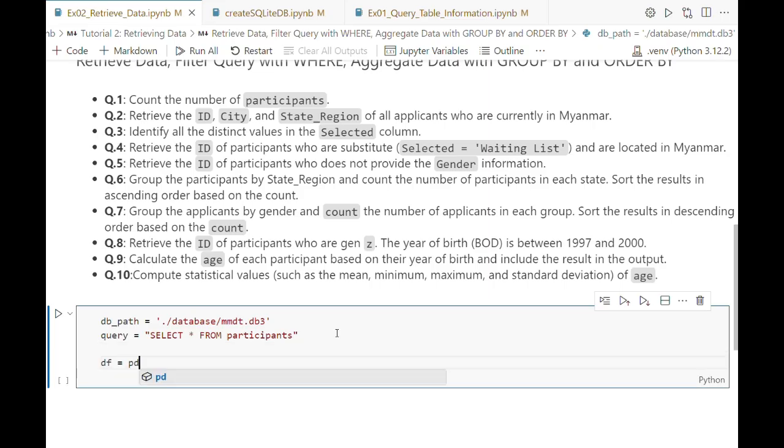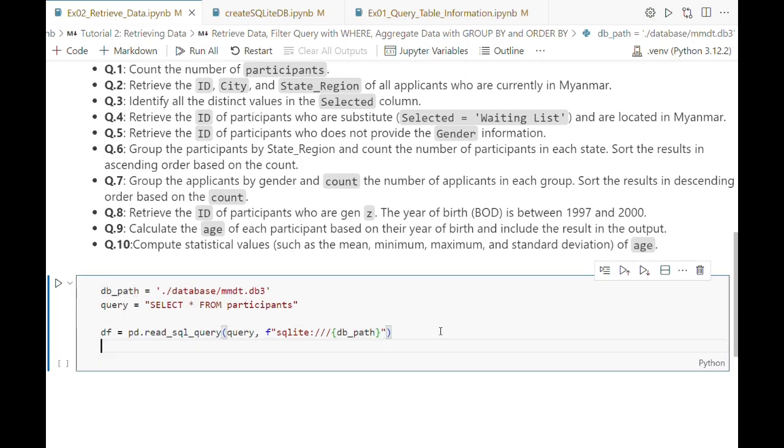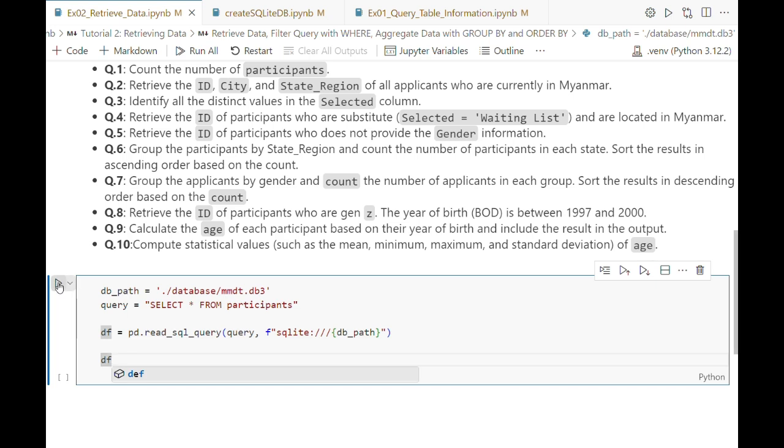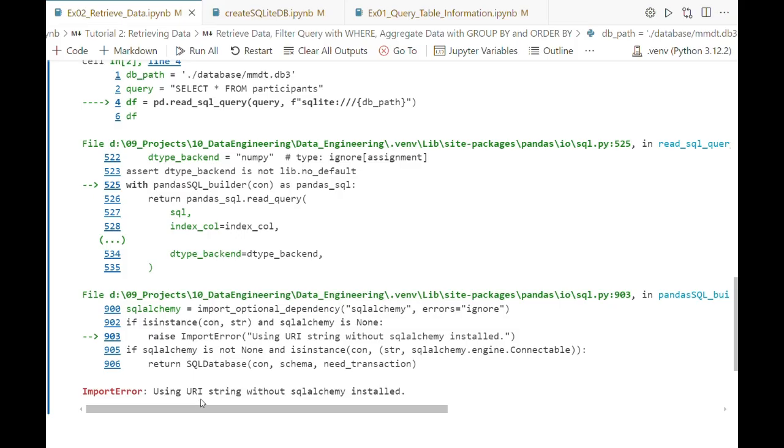Now I'm going to use Python to read that SQL query, okay? I'm going to read this with SQLite 3, and the path to the database is inside the DB path. All right, so let's see the DF. Okay, let's run this. There's a mistake: using the URL string without SQL.